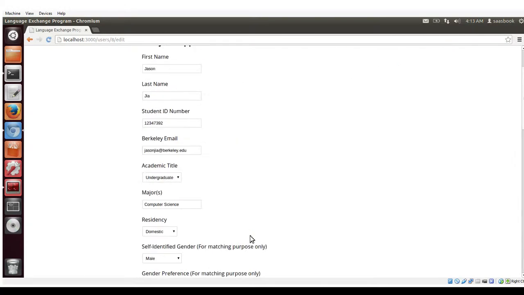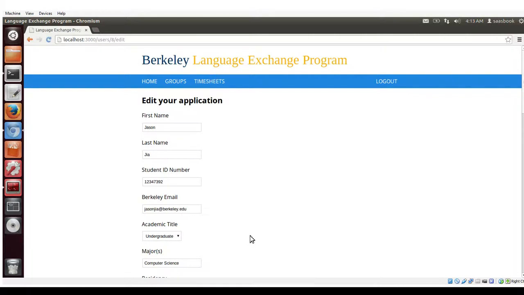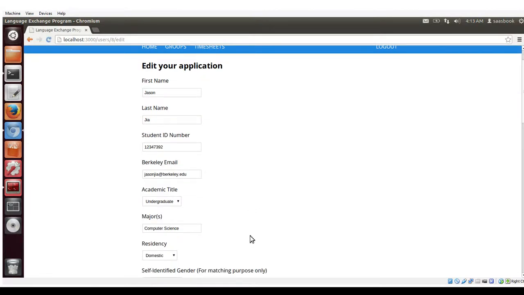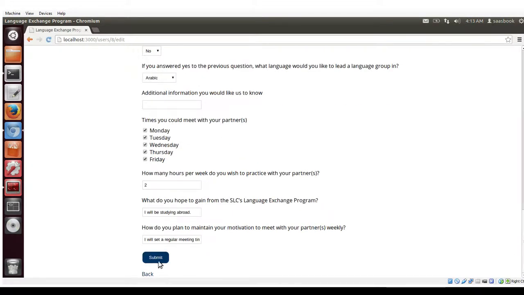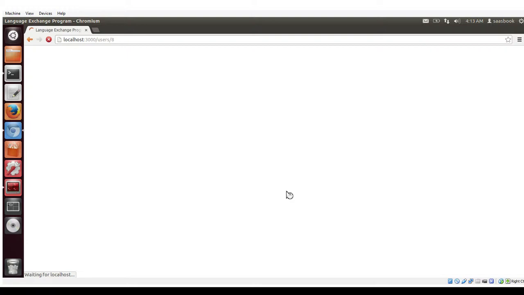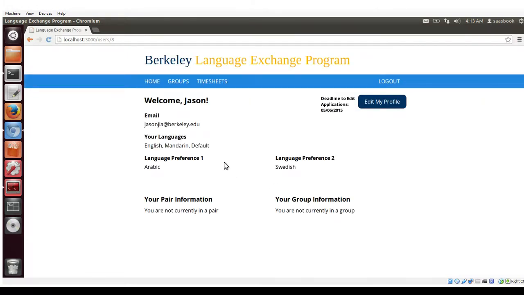partner weekly? Okay, so this is kind of the basic application that any user has to submit. We ask a lot of various information such as your academic title, your major, your residency, self-identified gender, and gender preferences, because all of these considerations go into the pairing algorithm to try to find the most optimal pair so that everyone's happy with the arrangements. So I'm fine with that. I'm going to submit my application again. And all of this should show up on this page as soon as it loads. Fantastic. I messed up and checked the box, but so default shows up, but that's fine for now.